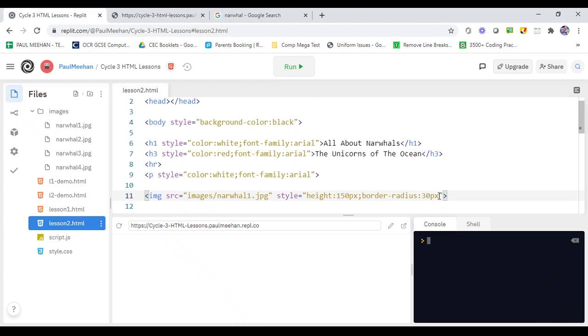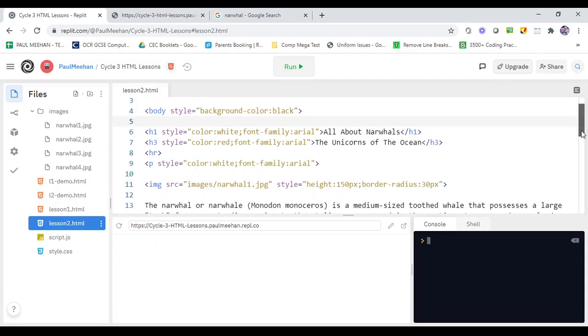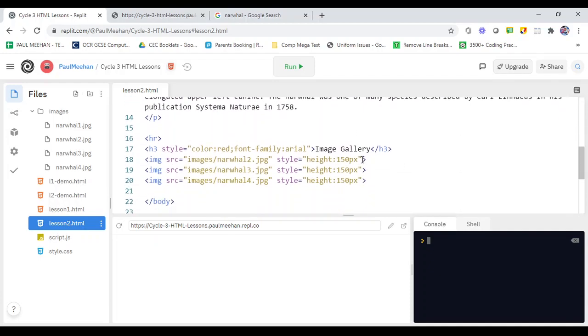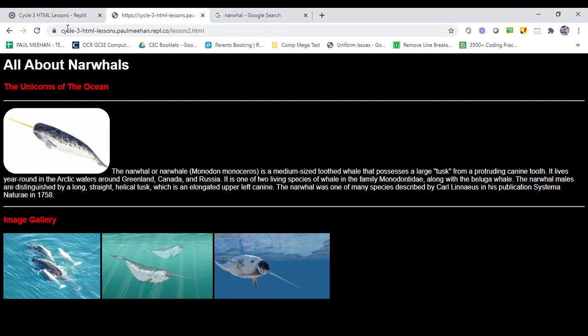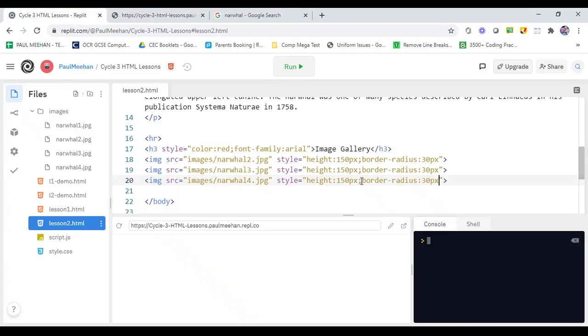And I can copy that instruction. Remember to get the semicolon as well, and I can paste it into my other images if I wish to do so. So I'm going to do that now. So after the height, there we go, nice and easy. And all of them, when I refresh it now, should have that. So it's that border radius. Right, so that's quite a cool thing to do.